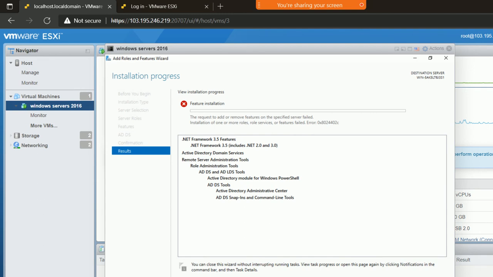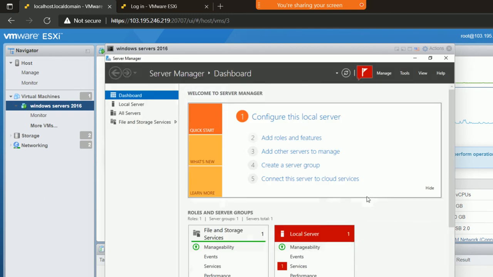So guys, sometimes we can do that and sometimes we cannot. These are the total features we have, and following that only we can install the features we want to install.